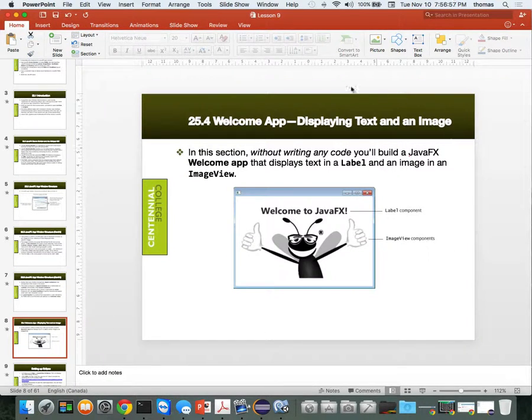Okay, so one of the things we want to build tonight is this welcome app. That's the one thing that we want to make. And if you look at it, there's a label component or node. There's an image view component or node. And the image view, by the way, is the exact same name as we use in Android.